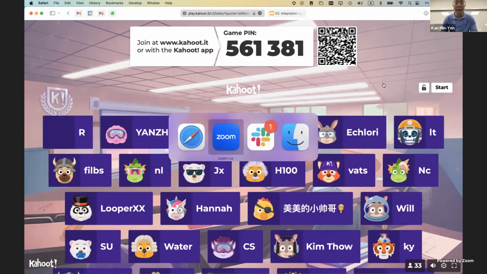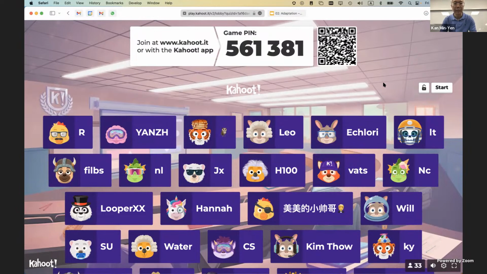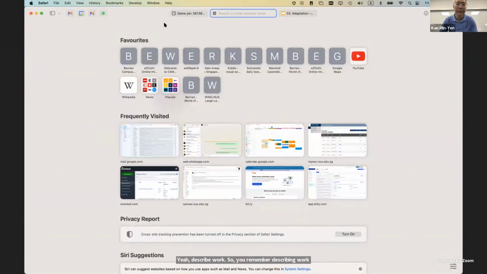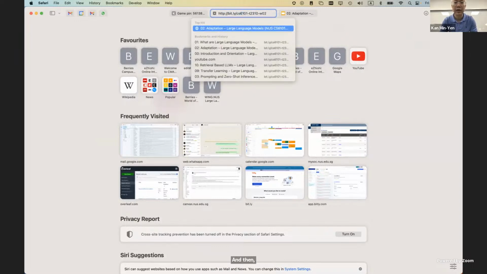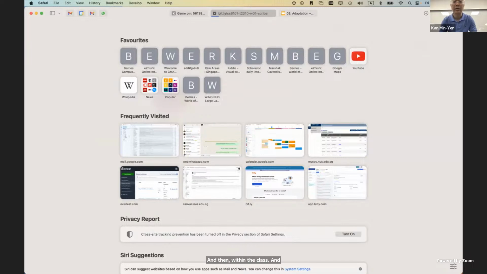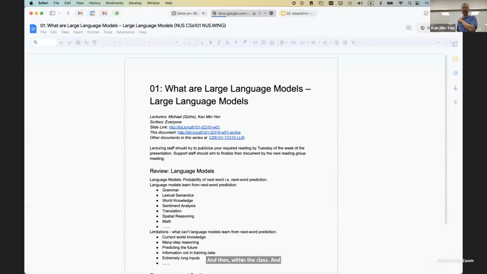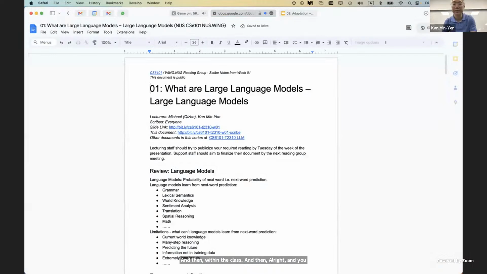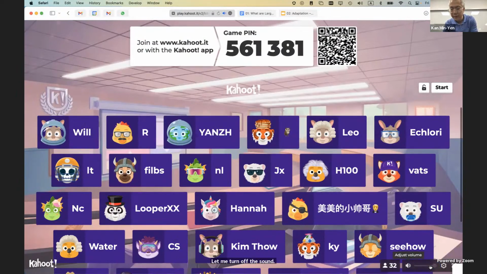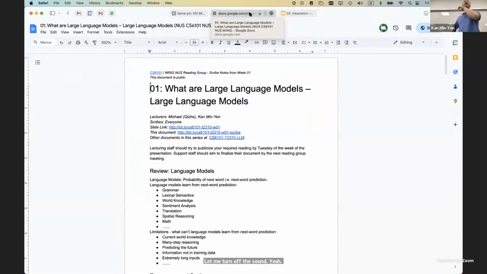So you remember the scribing work that you're supposed to do. Go to bit.ly, and then put in the class, and then scribe. Then you go to the scribing document. Hopefully that's correct. Let me turn off the sound here. Okay. So we have to always clean up the document that's written here during class.